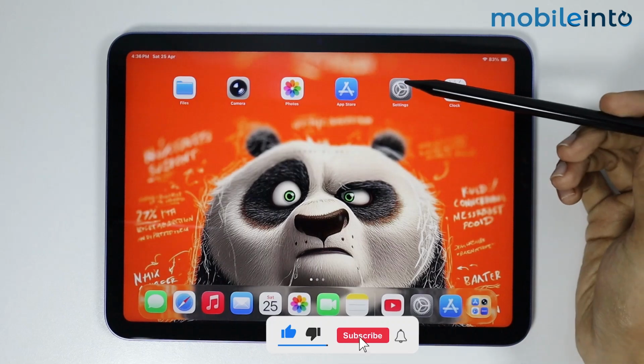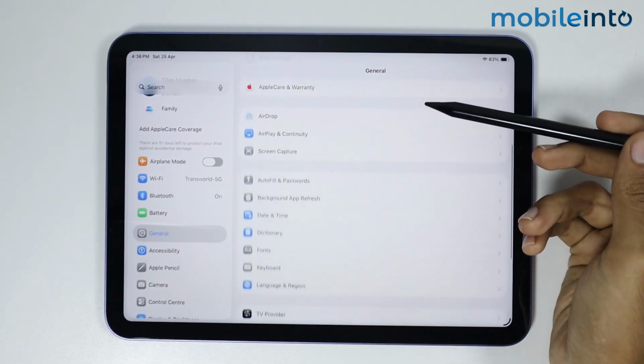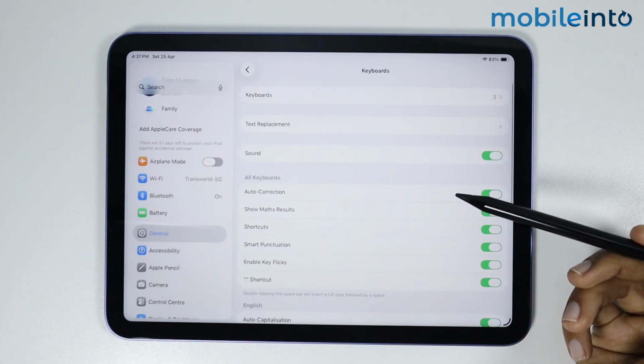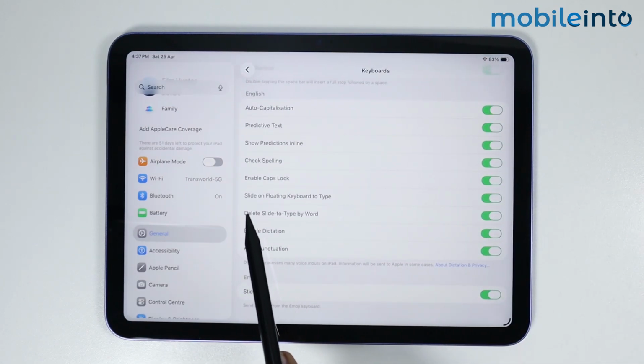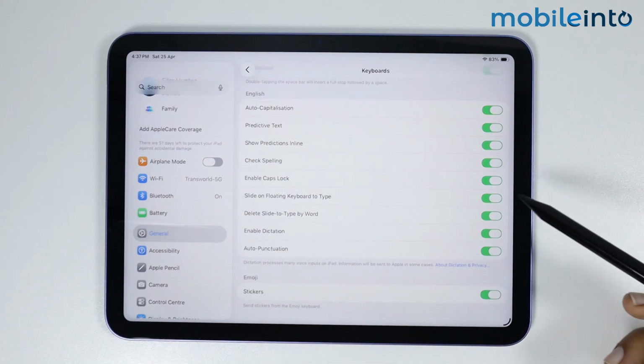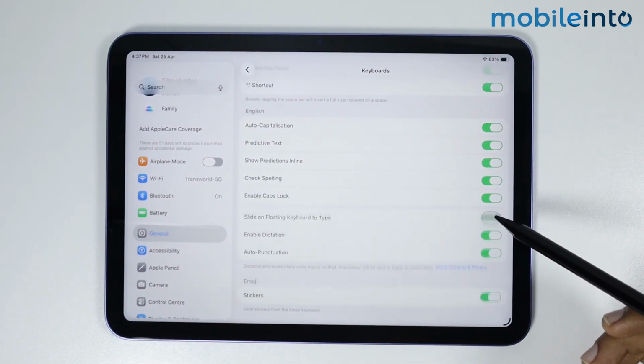just go to Settings, and under Settings, just tap on General. Under the General Settings, just tap on Keyboard. Now on the screen, just scroll down and enable the toggle for slide on floating keyboard to type. Now if this toggle is disabled, just enable it just like that.